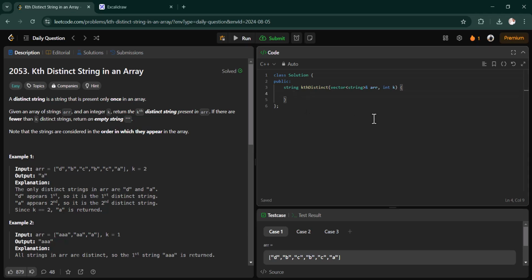First of all, we will start by initializing our map. Unordered map, string comma int, let's say container. Now first of all, we will do the mapping. For each string str in arr, we can store their frequency: container of str plus plus.